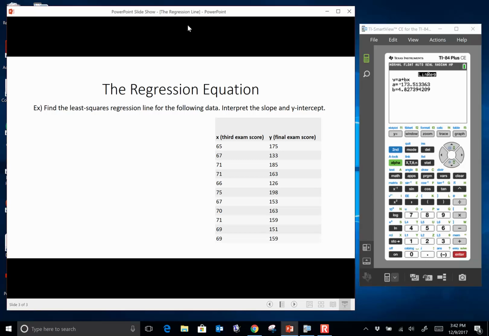Okay, so I'm going to go ahead and write down the least squares regression line. I've rounded to 2 decimal places. And you'll notice that I'm asked to interpret the slope and the y-intercept. So I'm going to do that. I'm going to start with the slope. First, I'm going to round the slope.